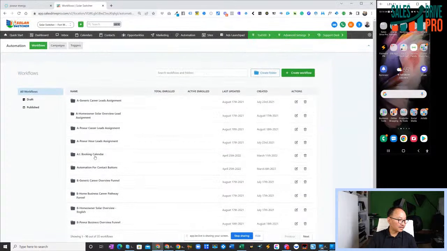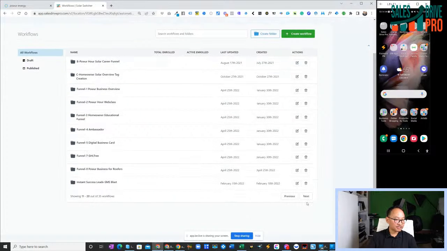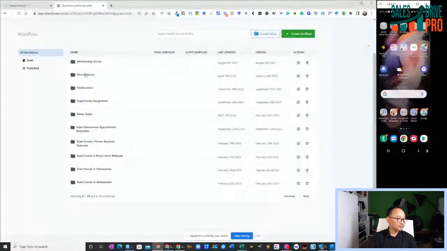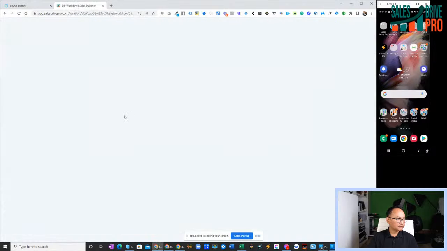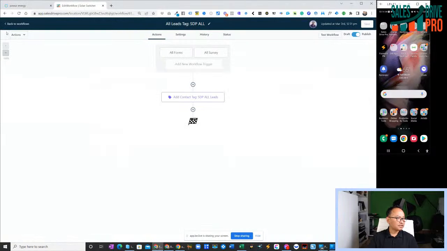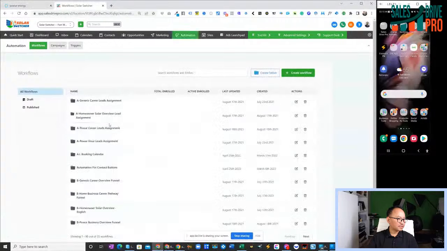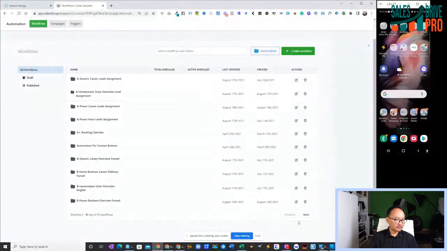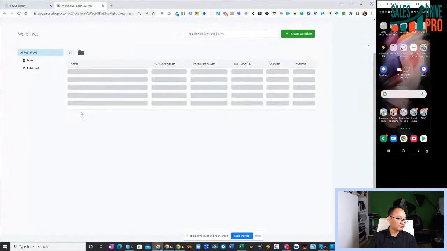So I need to go to power dialer. What is power dialer? I think it should be in miscellaneous. Okay, it should be right here. Power dialer. Let me investigate some automation right here. I think this is a different power dialer. Let me go to the next. Okay, this is the one, power dialer.